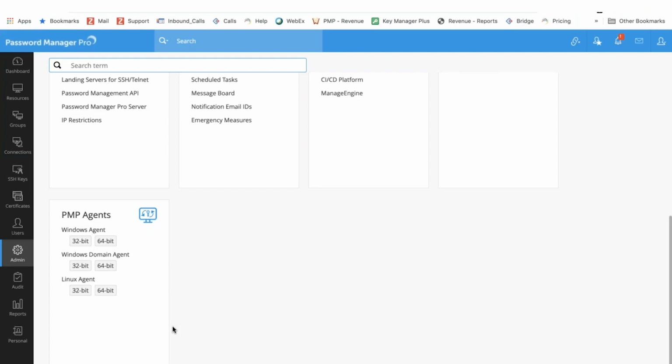So these are one-way agents which will keep polling the server every 5 seconds for actions like password reset and verification. The difference between the agents is that the Windows agent is for managing all the local accounts of the member servers and the workstations. Windows domain is for managing the service accounts and all domain-based accounts. And Linux is for all Linux platforms. So when you deploy the agents without having any firewall ports open, you can manage the passwords of all the target machines which are behind the firewall or which are in the demilitarized zone.